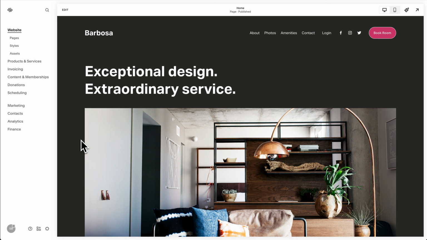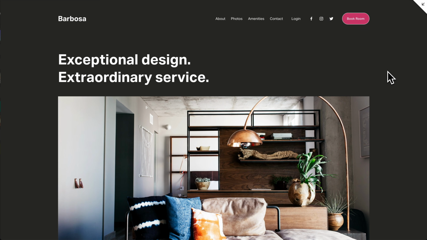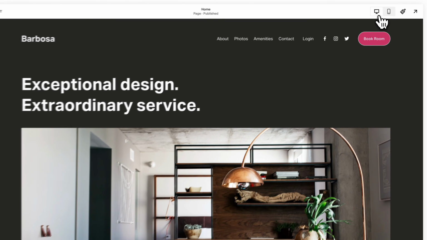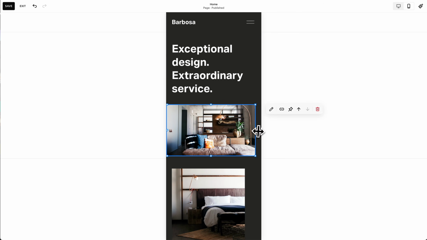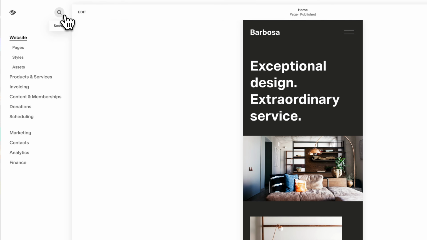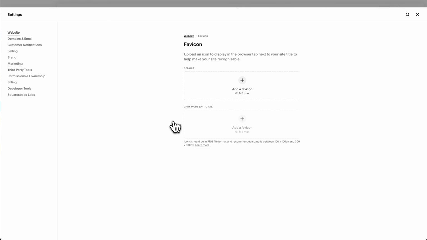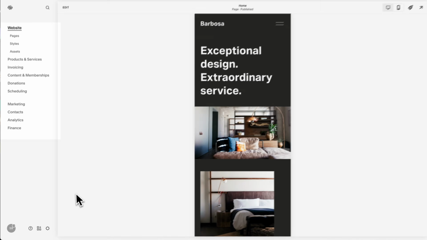And let's do a quick tour of the interface. You can preview your website at any time by hitting this arrow. Hit the arrow again to return to the editor. You can also toggle between desktop and mobile. If you want to edit your website on mobile, just hit Edit, and you can make changes. Let's save them. You can also search Squarespace, which is helpful if you're looking for a specific thing and you're not quite sure where to find it. And this sidebar, you can customize what's on it if you want.